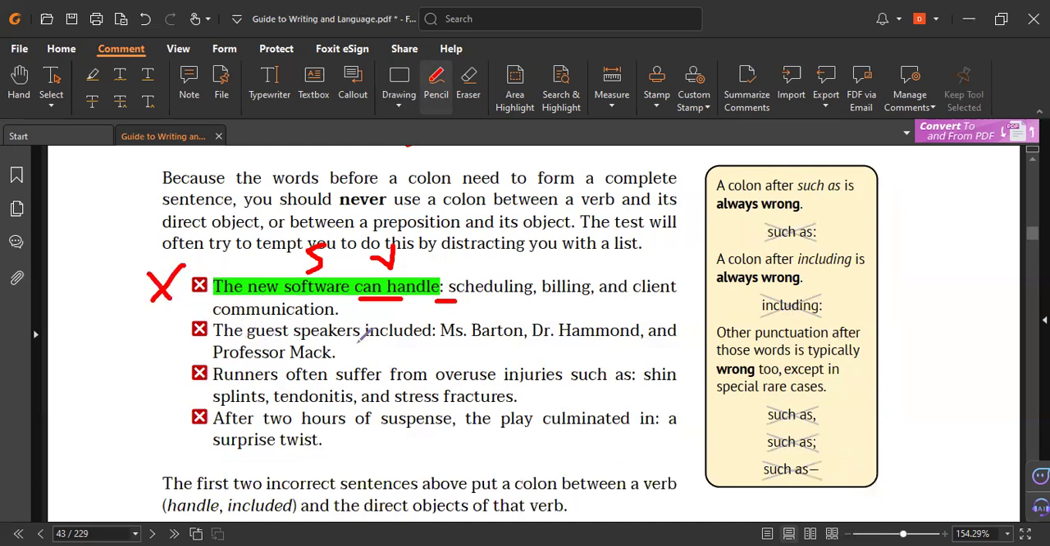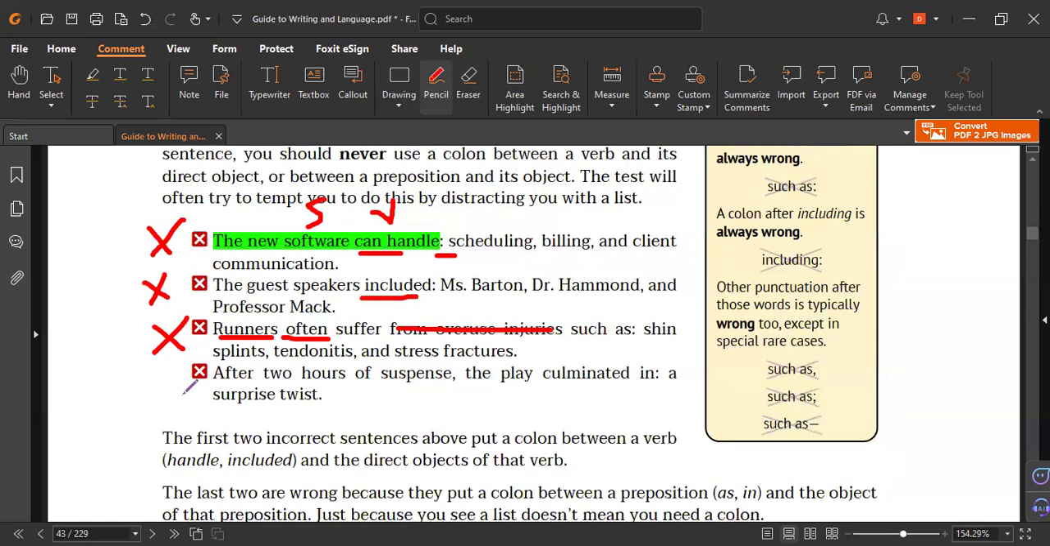Again, the guest speakers include what? Before calling, it's not complete. Wrong. But here again, runners often suffer from. Okay, so check the phrase. So runners often suffer from, such as what? Not complete. I must check is it complete or not. Another trap if the sentence is complex like that. Check this part: complete or not a sentence.